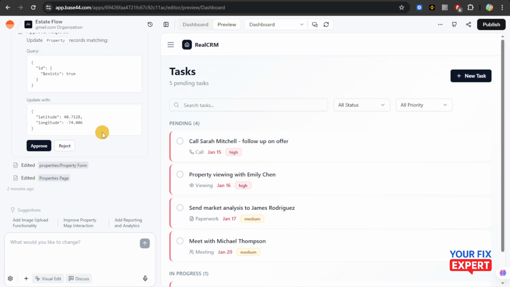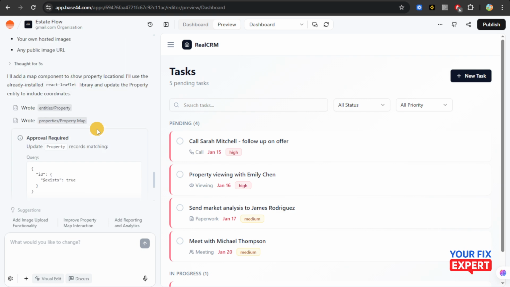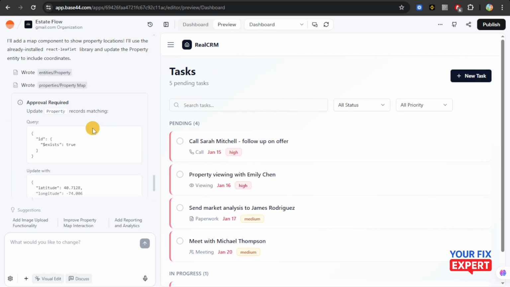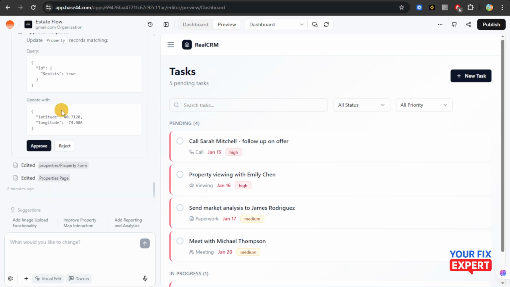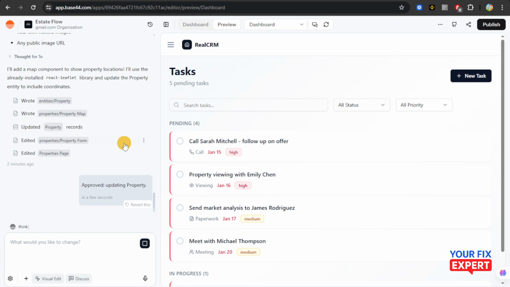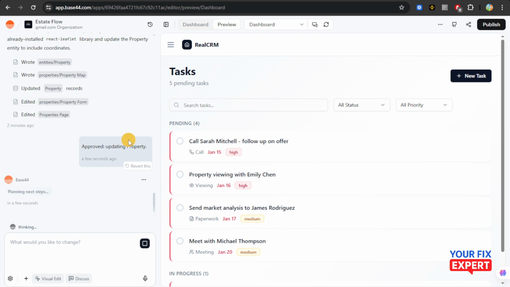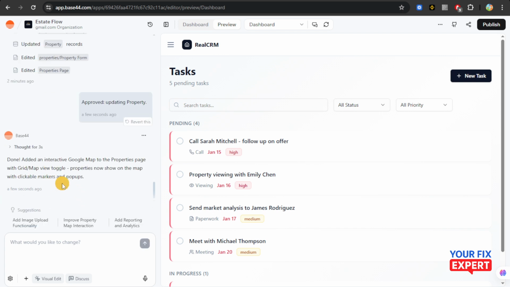It's going to reply to you with this section right here wherein you have to approve. So you're just going to click on approve right here, and then it's going to create a map for you. So we're just going to wait for Base44 to respond, and then you can see that Base44 already added an interactive Google Map to the properties page with grid or map view toggle. So the properties now show on the map with clickable markers and pop-ups.